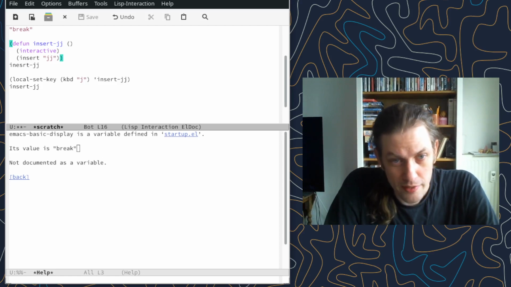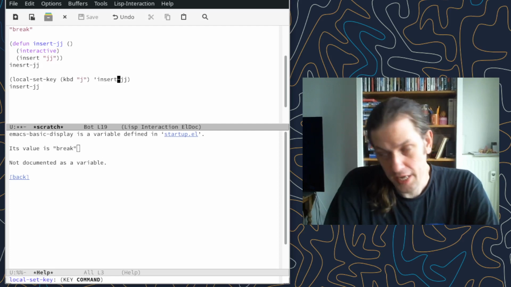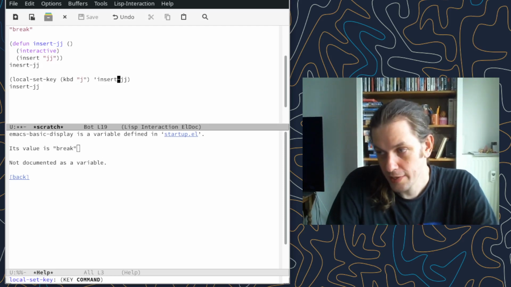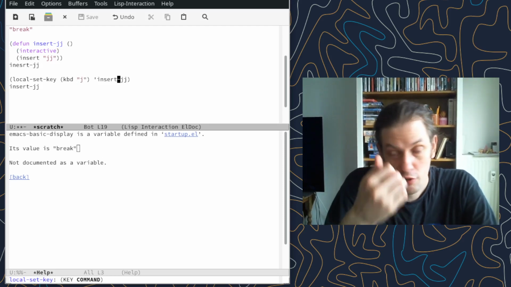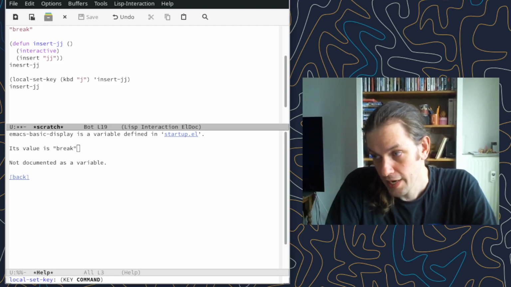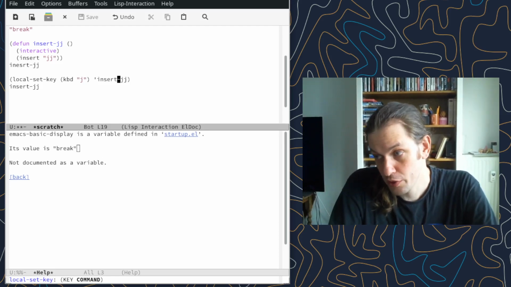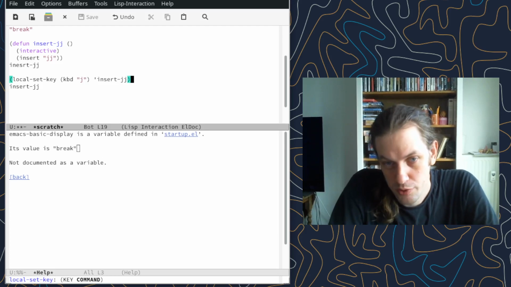The way it worked, even though I've redefined it, is I've passed in the symbol insert JJ, and that's basically a name. I've just passed in the quoted name of that function, and this quoted name can also be defined afterwards. So it has a reserved name in there.